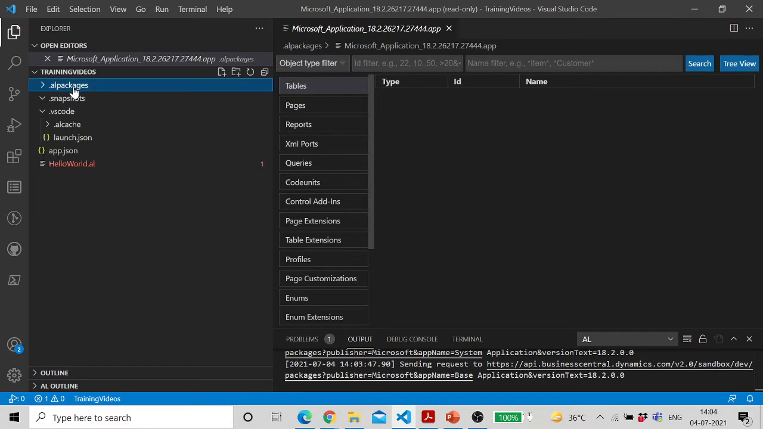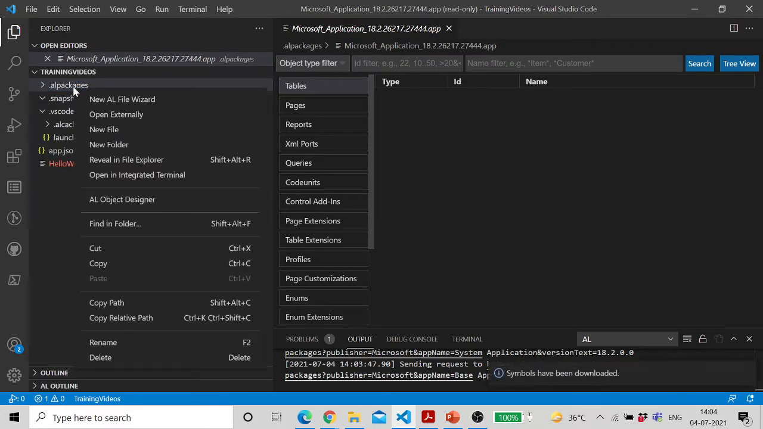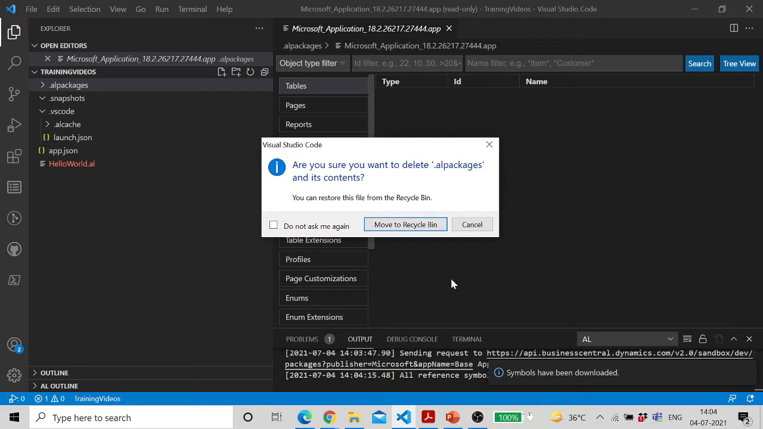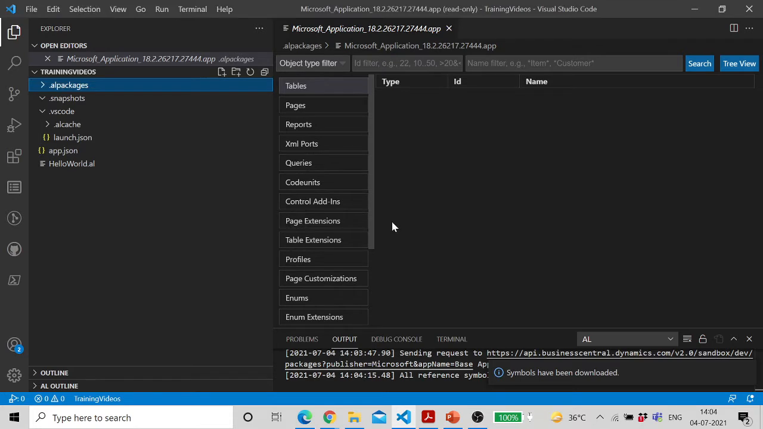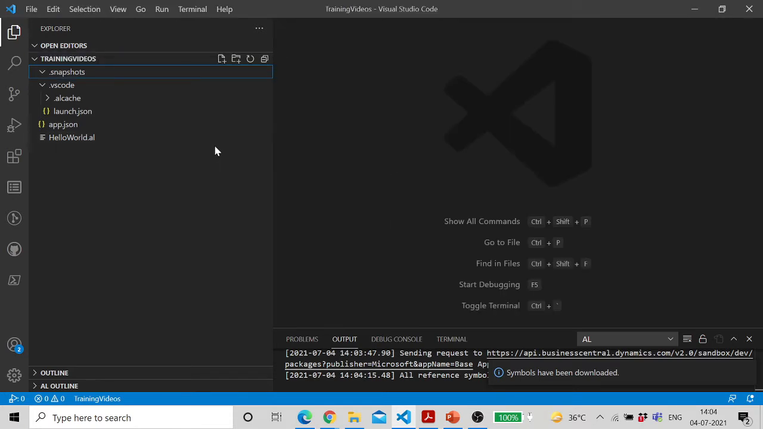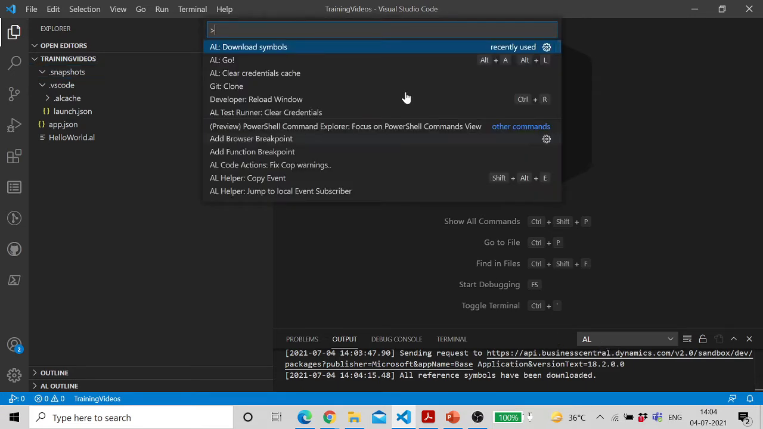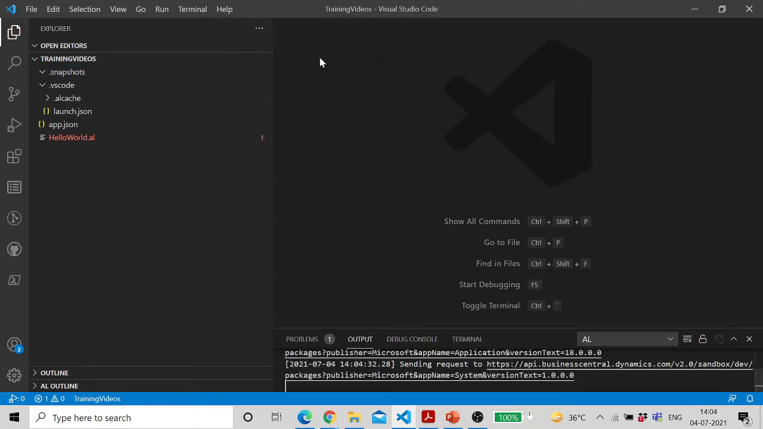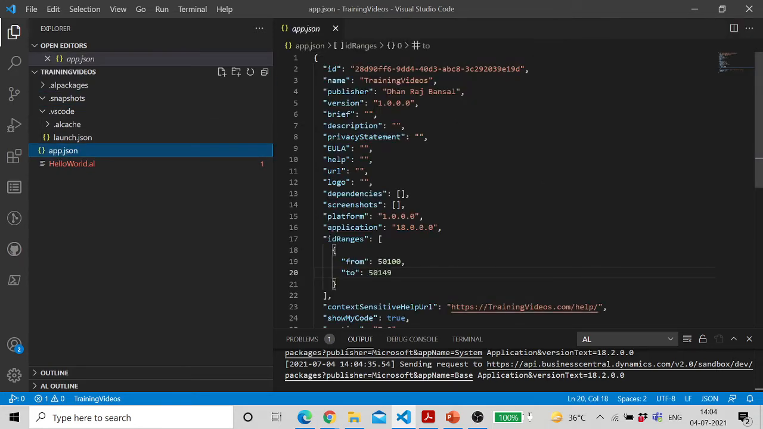For example, in case I delete this AL package folder now, so it was saying symbols have been downloaded. In case I delete this AL package folder, move to recycle bin, and then again go for Control Shift P, command palette, and download symbols. So AL package folder will be created again. The files which are already installed on the server and which are defined as dependencies in app.json will be downloaded. So in app.json there is something called dependencies.